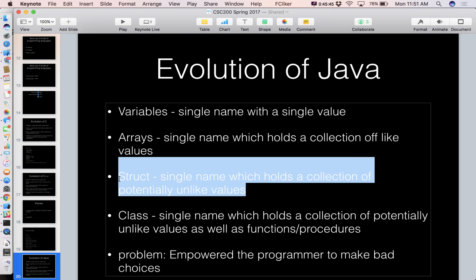So the Java people argued, you know what? A class that you choose not to implement methods in is actually a struct.